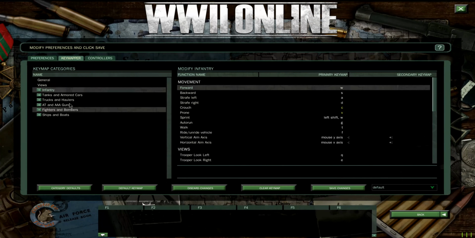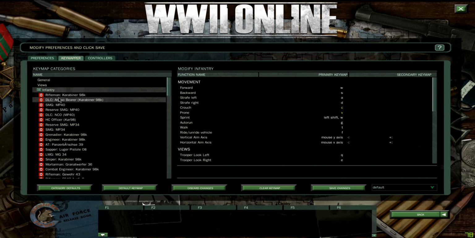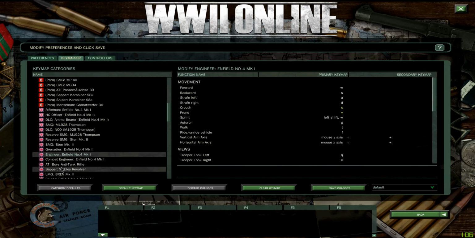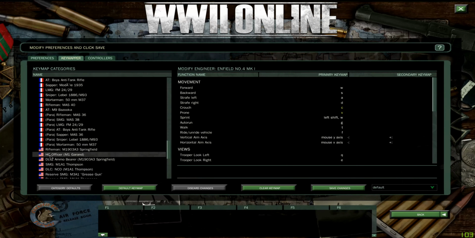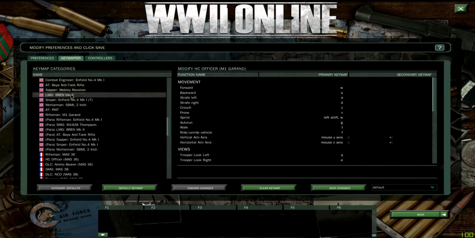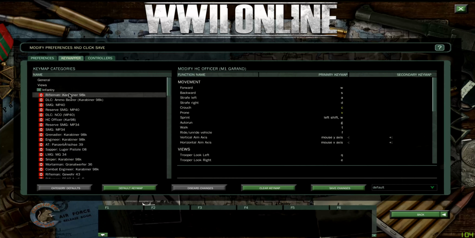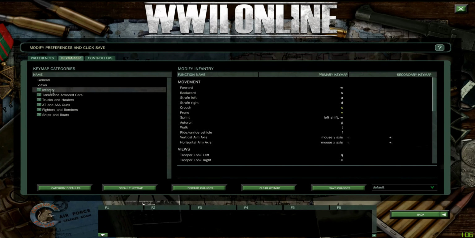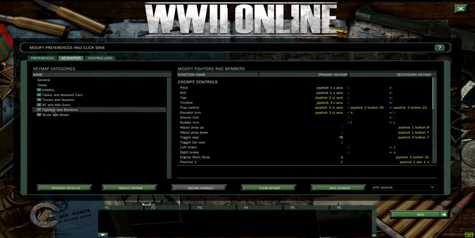However, if you want to, you can go to your different units. You have all kinds of infantry, all sorts of different things, and whatever you change here is only going to apply to that individual category. All the other ones are going to use the main movements under the main tab. And that's true for the fighters and the bombers. You can see I've added all kinds of things in with different joysticks and that sort of stuff. So let's go and see how we set that up.